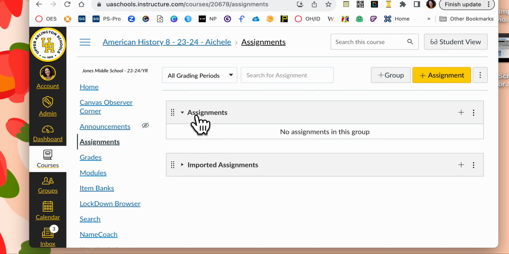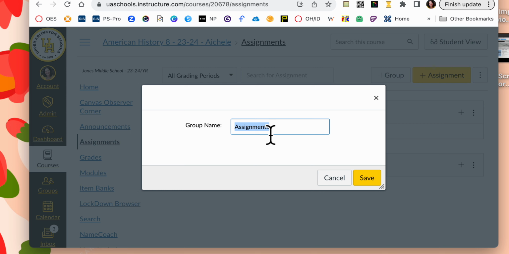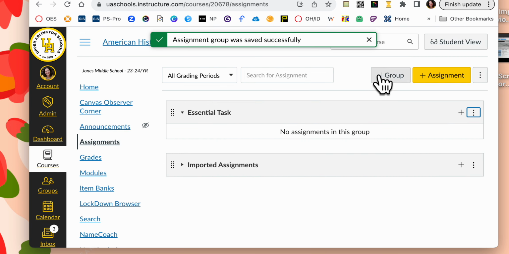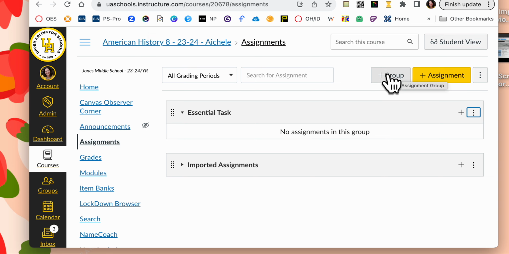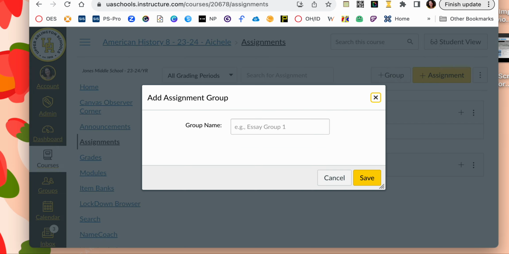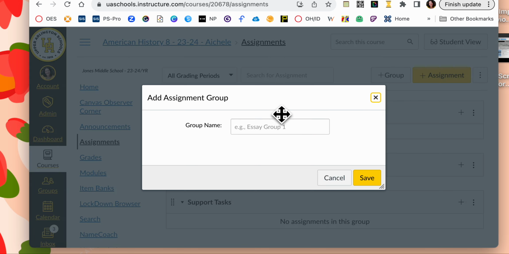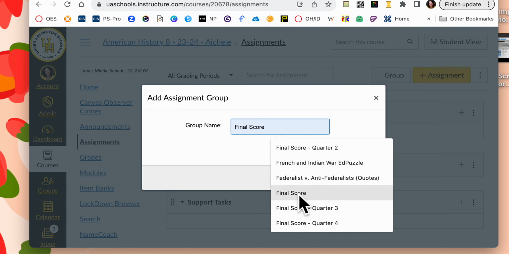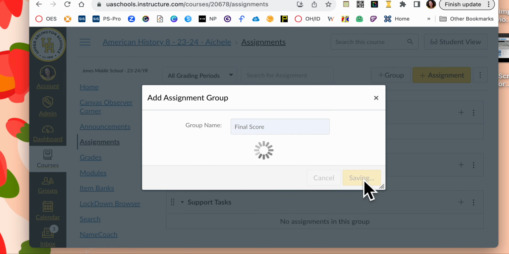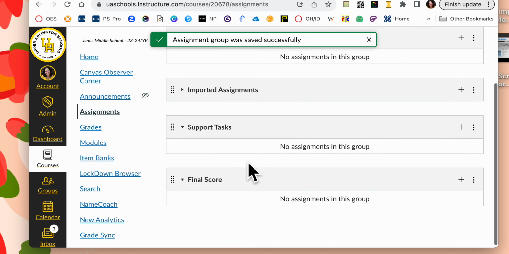So I'm just going to start by taking this assignments and renaming it. So I'm going to hit the little snowman. I'm going to just hit edit, and I'm going to say essential task. And then I'm just going to make my next one. So I'm going to make another group. This is what would be called category in PowerSchool. I'm going to hit plus group. I'm going to say support tasks. And then I have one more that I want. So I'm going to come up here again and click group, and I'm going to hit final score, and I'm going to hit save. So now, if I want to rearrange these, I can.